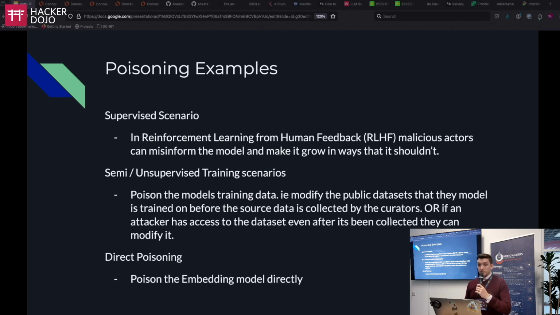And then finally, there's direct poisoning. This is taking the model itself. So like if you have the embedding model, if you have access to that, you can take it and then just modify values in there. It's not an impossible artifact to modify. You can do that. And if you do that directly, you're just poisoning it directly. You've skipped all of the lines, you skipped the training aspect.